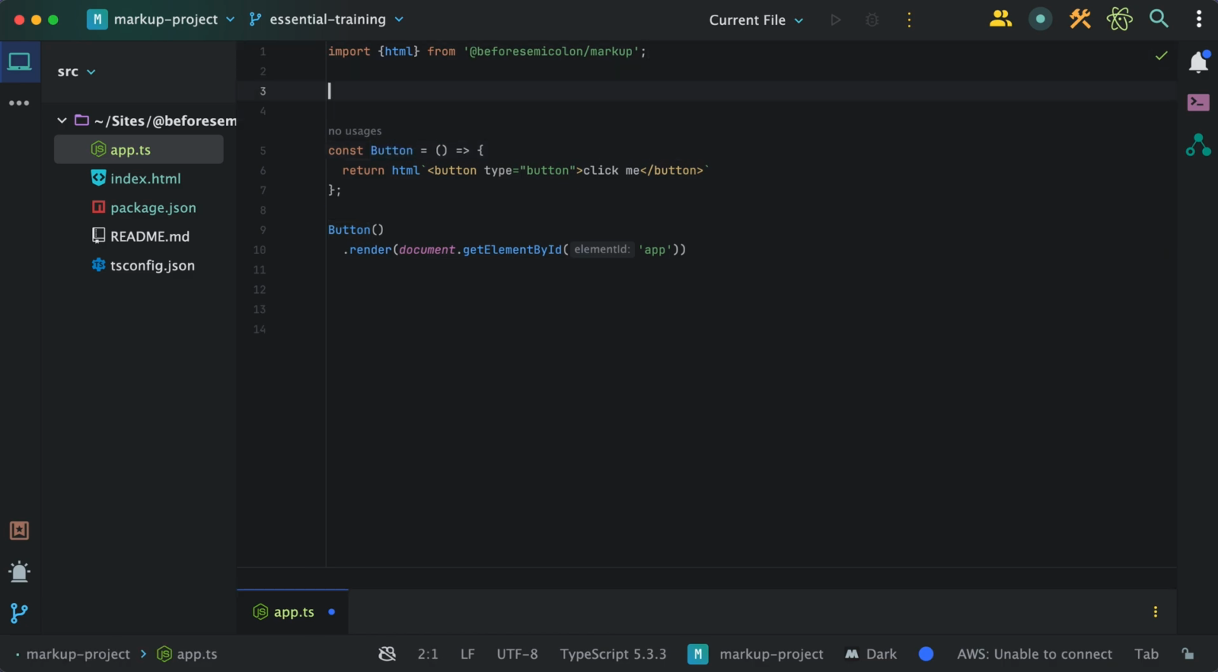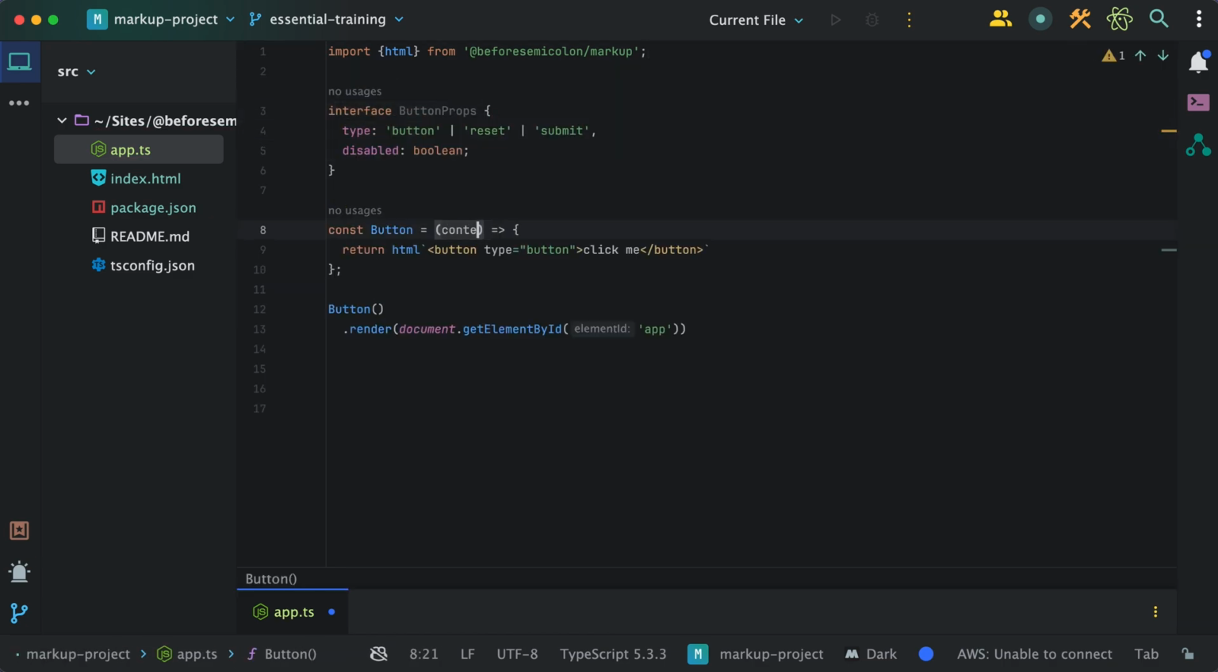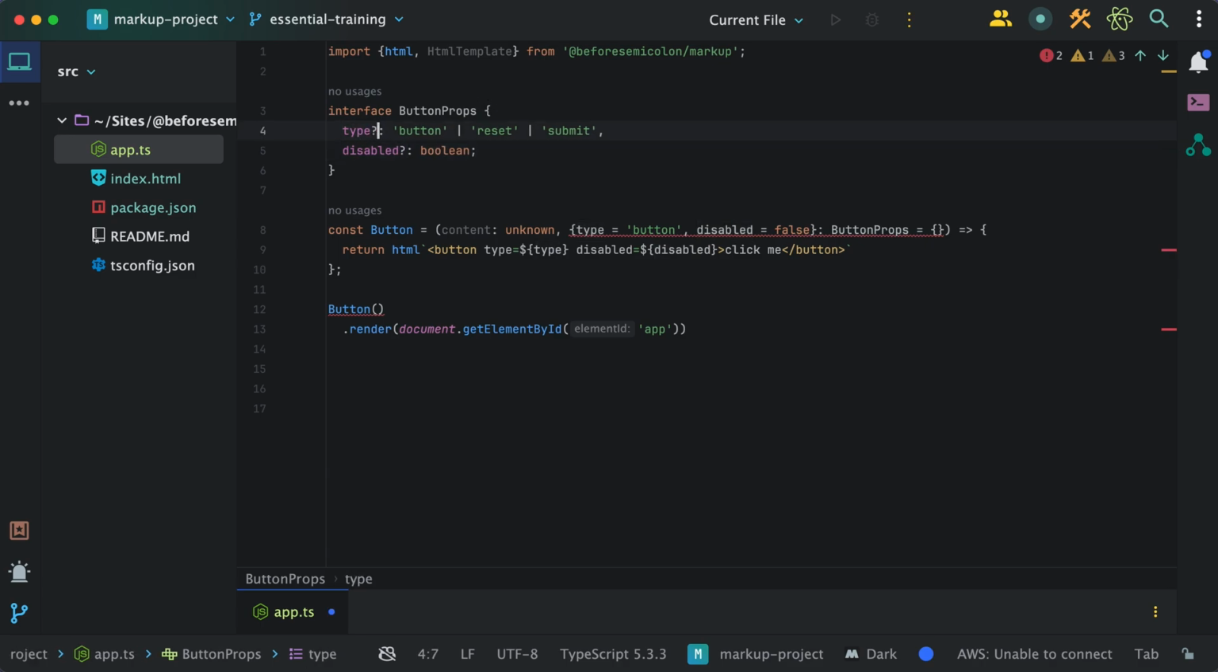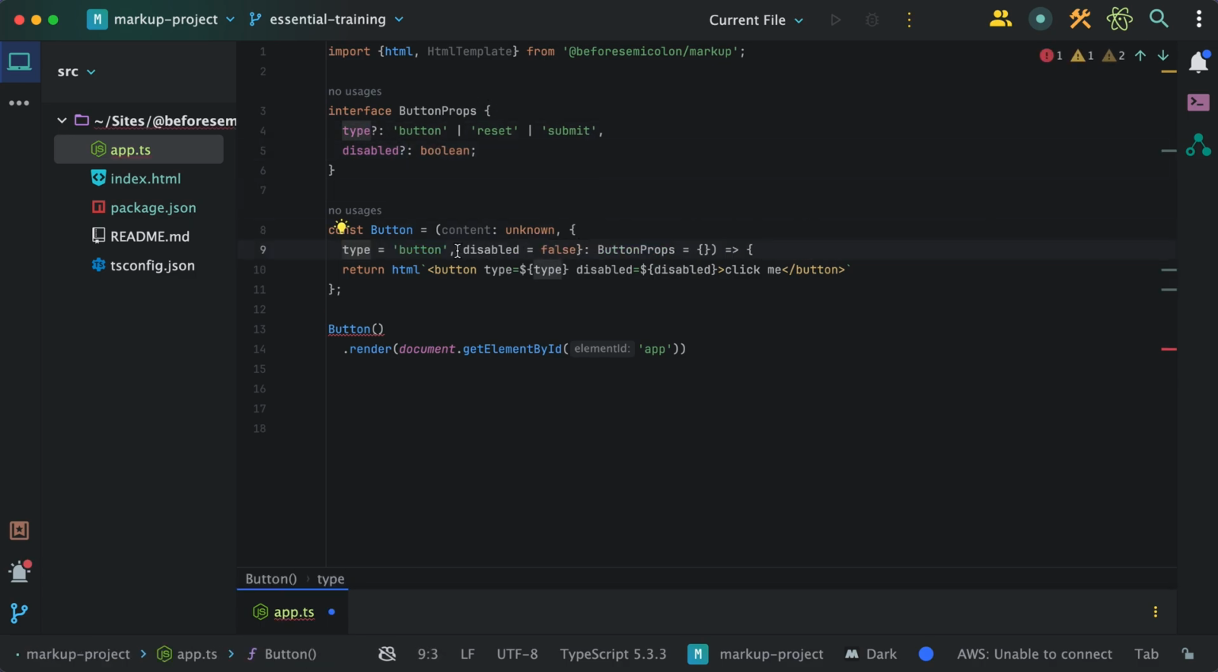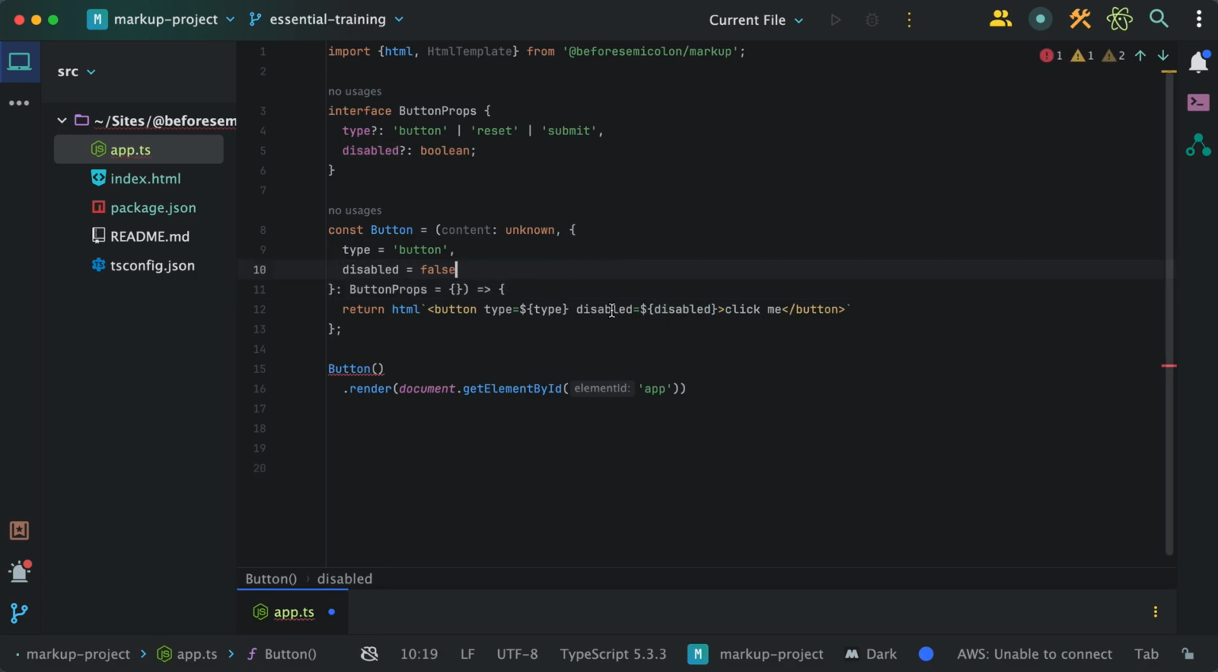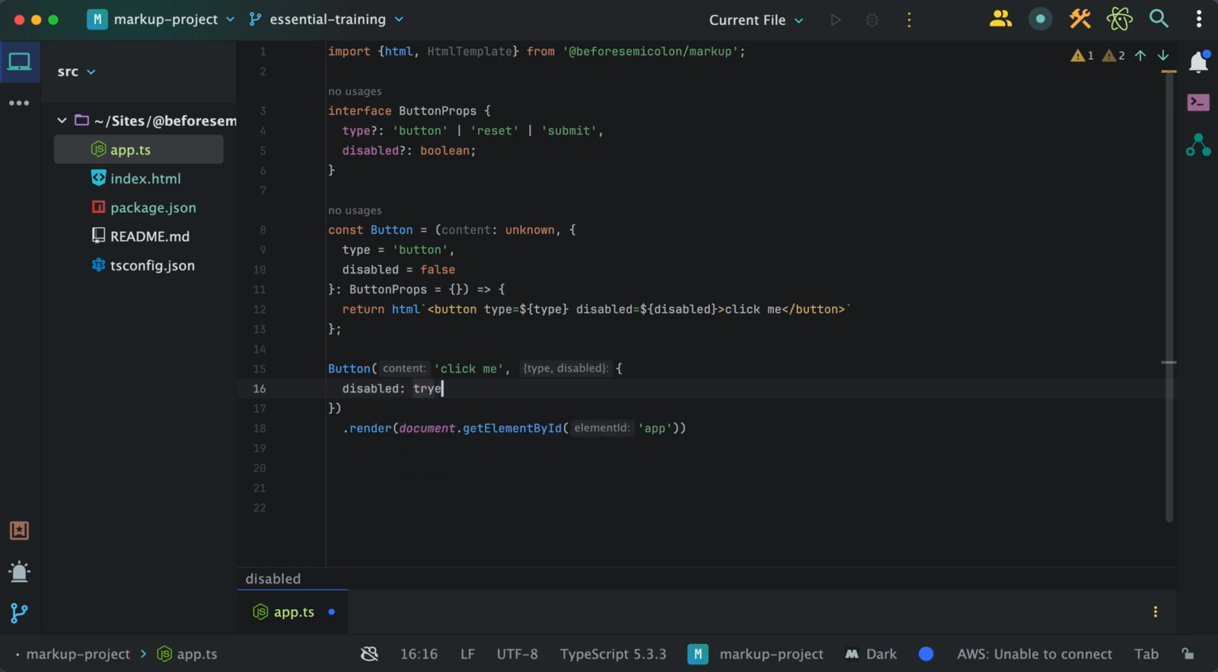For familiarity, I'll create a button props interface with type and disabled properties, for example. I'll first take a content, then use my props as second argument. I can then inject these values and provide defaults for them. There is no rule on how you create a component. You can use class, functions, whatever. Here, I'll simply render a disabled button with click me text.